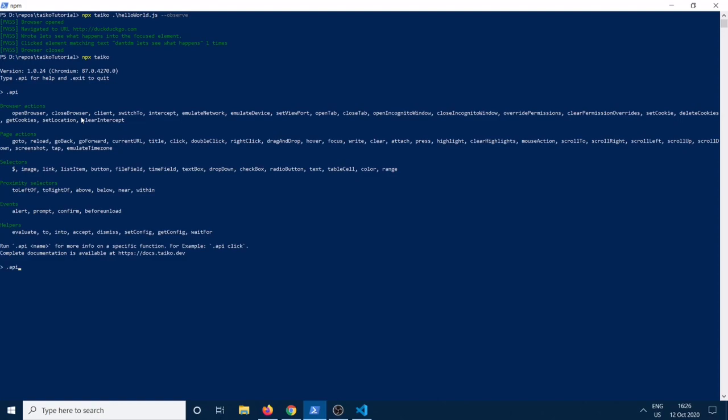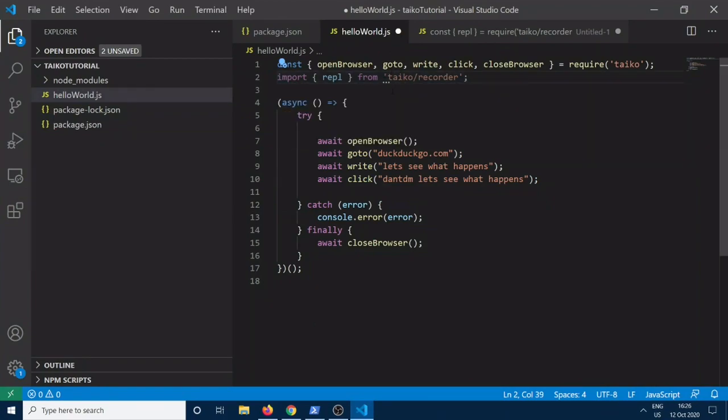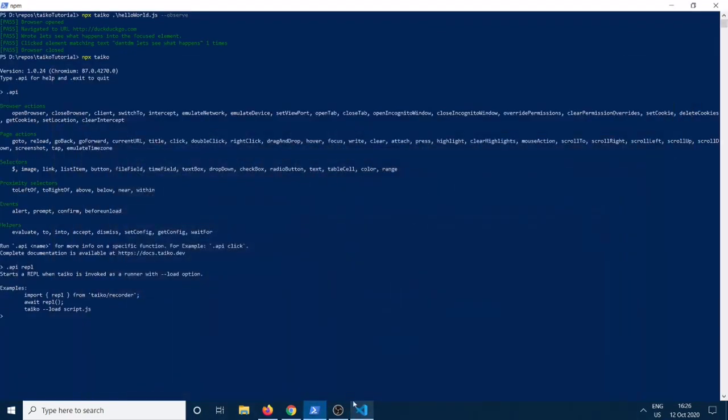And let me put API REPL, and it tells me if I use this, I can actually use the REPL format. Now, what exactly does this mean? I'll put it here, and this is what I want to add actually. The doc mentioned here is a bit incorrect. I'll tell you how.